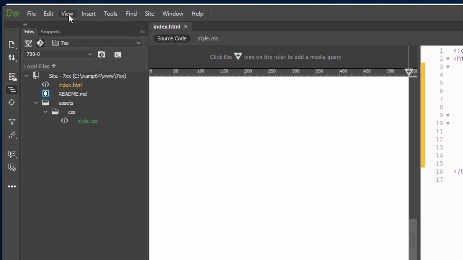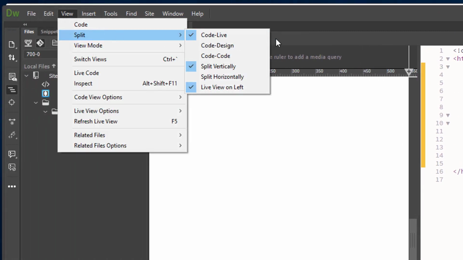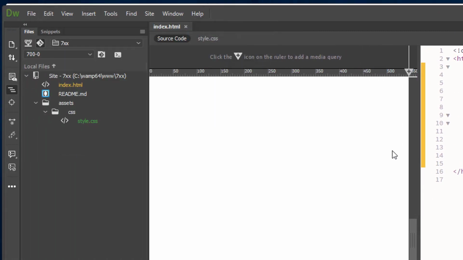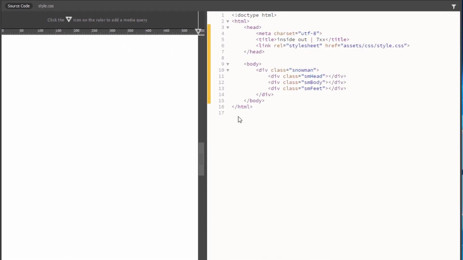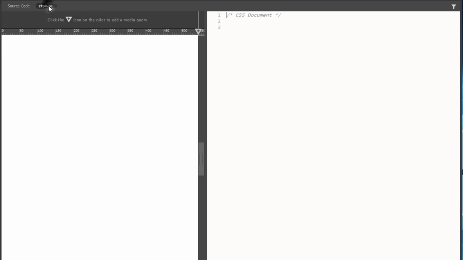Let's go ahead and make sure that our view is split in Code Live. The nice thing about Code Live in Dreamweaver is that we can actually work on our style sheet just like we would in the browser to style things out. And the way that we do that is while in the split view of Code Live, we actually select the CSS from up here inside our file. Because we're linked, it gives it to us.